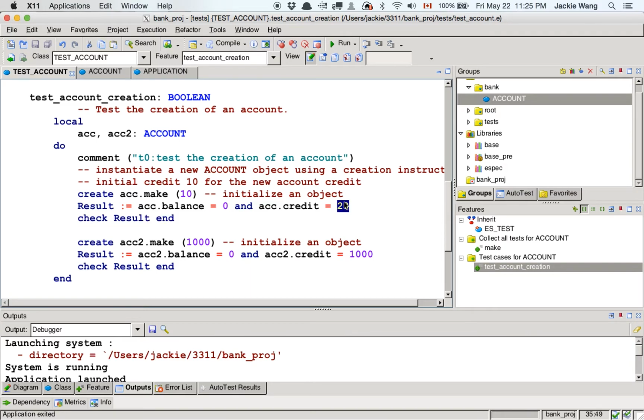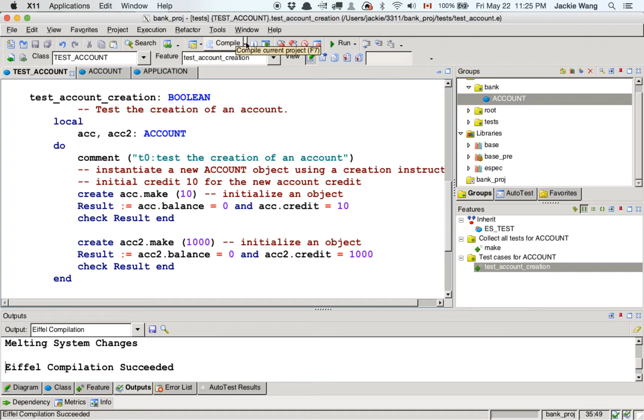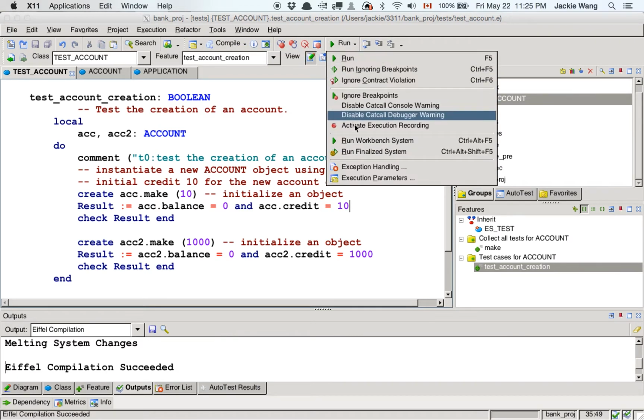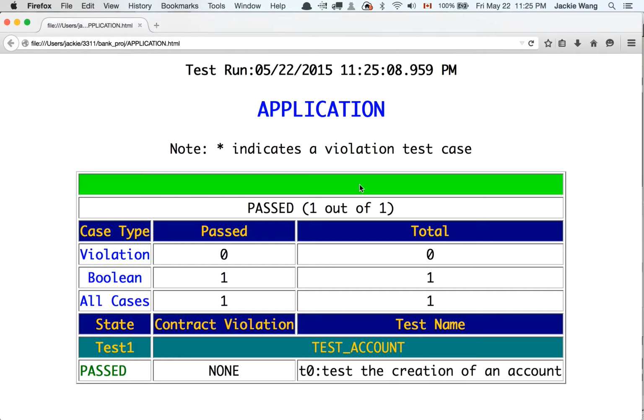Let me just fix this and change that to 10. Compile. And then let's rerun the workbench system. And now we do have a green bar.